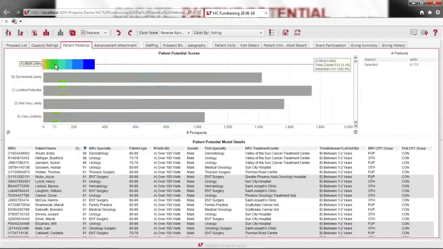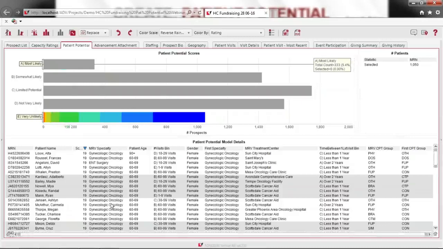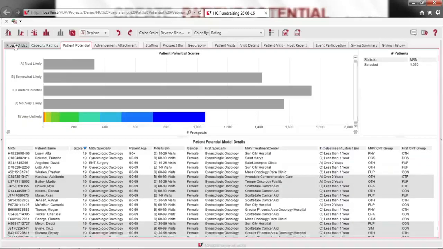If I click the most likely, we actually went through that a little bit here. You can sort of see what they're in. If I click the very unlikely, it flips to the 1,050 people in there, and you can sort of see the scores are a lot lower. The specialties are different. Age is similar, but the visits are lower. Females, you kind of see the treatment center. There's a bunch of other ones. So these are all getting different ratings based on what they are.